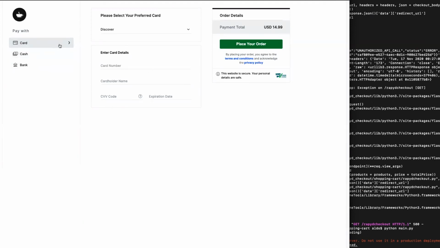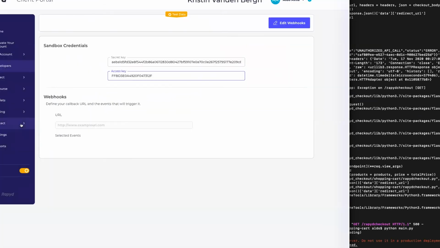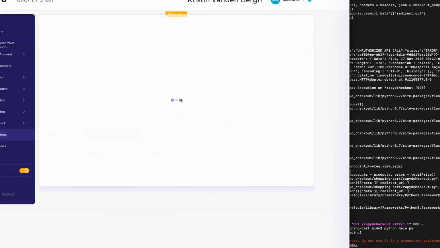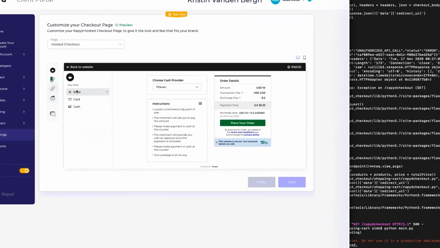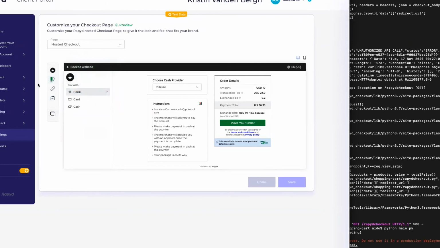Here we've set it up. So you can actually customize your hosted checkout experience to some degree. You can set a logo, which I have here. You can change the color of your button, and then link where the fallback URL will be. So if you click on the back to website, it would take you back to the site.